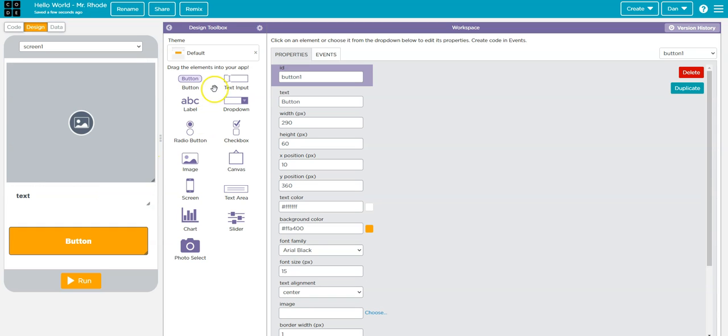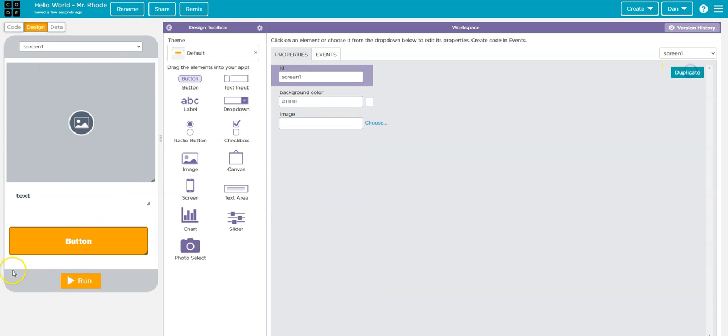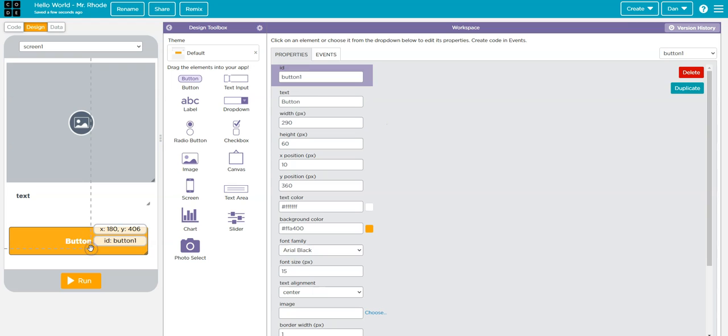And if we were to add another button, a second button, it gets another label. This one's called button 3, and it just keeps adding to the numbers. While that is convenient, it is a little bit of a problem when we start referring to it in code, because we start to forget which one was number 1, which one was number 2, and eventually you're going to have a lot of buttons. You're going to want to be able to keep track of that.